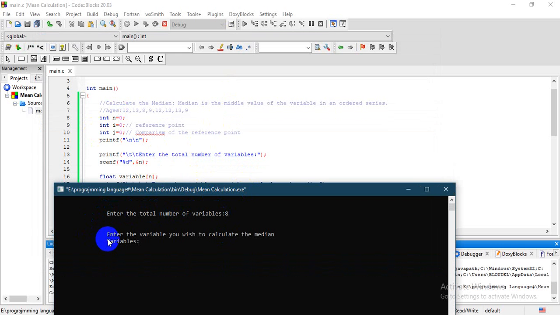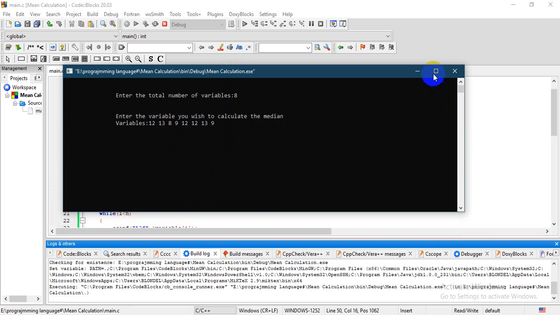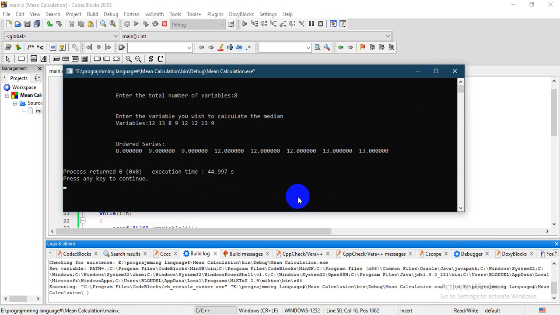When you enter 8, it says enter the variables for which you wish to calculate the median. In here, we are first going to see the ordered series. The first term is 12, then the next one is 13, the next one is 8, the next one is 9, the next one is 12, the next one is 12, the next one is 13, and the last one is 9. So this is my input. When I press enter, you have this.